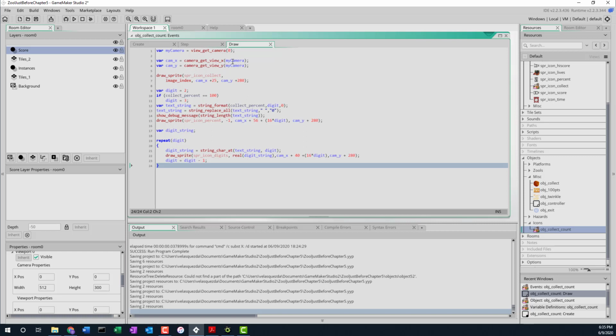And then I ask the camera to get its X and Y coordinate. That would be the top left corner of the view that the camera is seeing. If you look out the camera, that's the coordinate, and that's in the global coordinate space. So I called that one cam X for X and cam Y for Y.